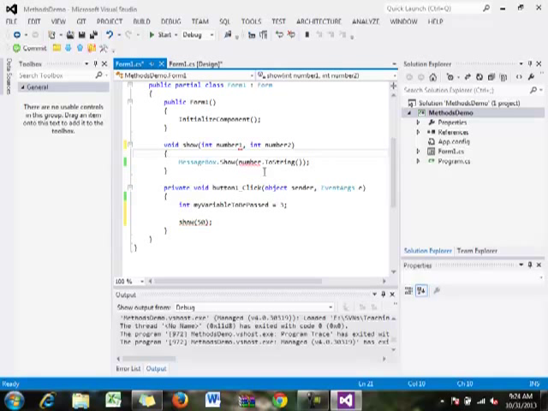Multi-dimensional? No, that's for arrays. I wouldn't call it that; that word isn't used for methods. Multi-dimensional, no.